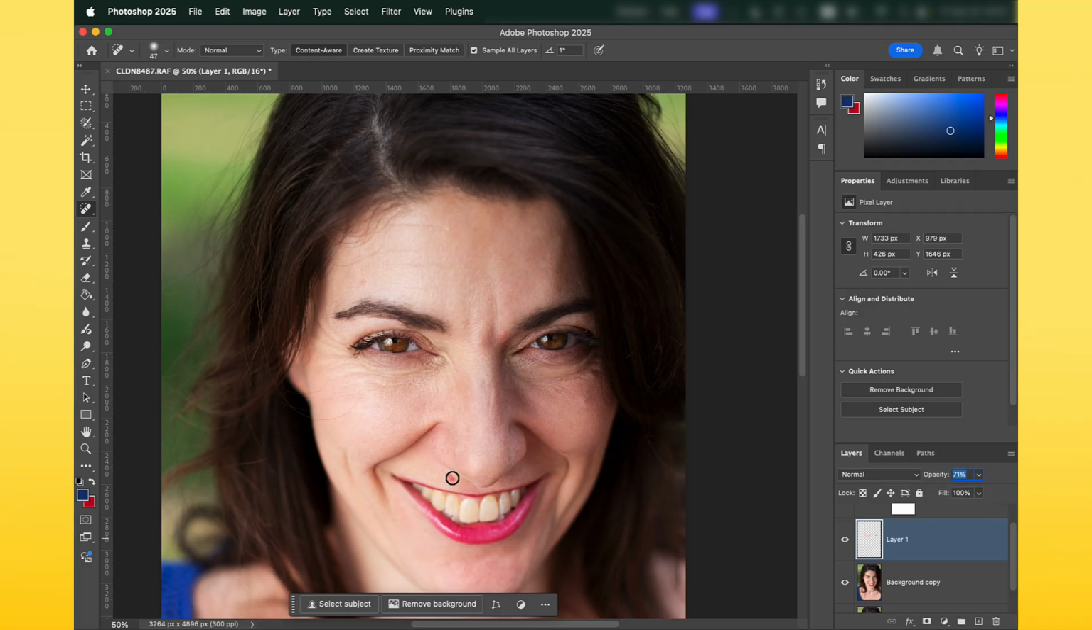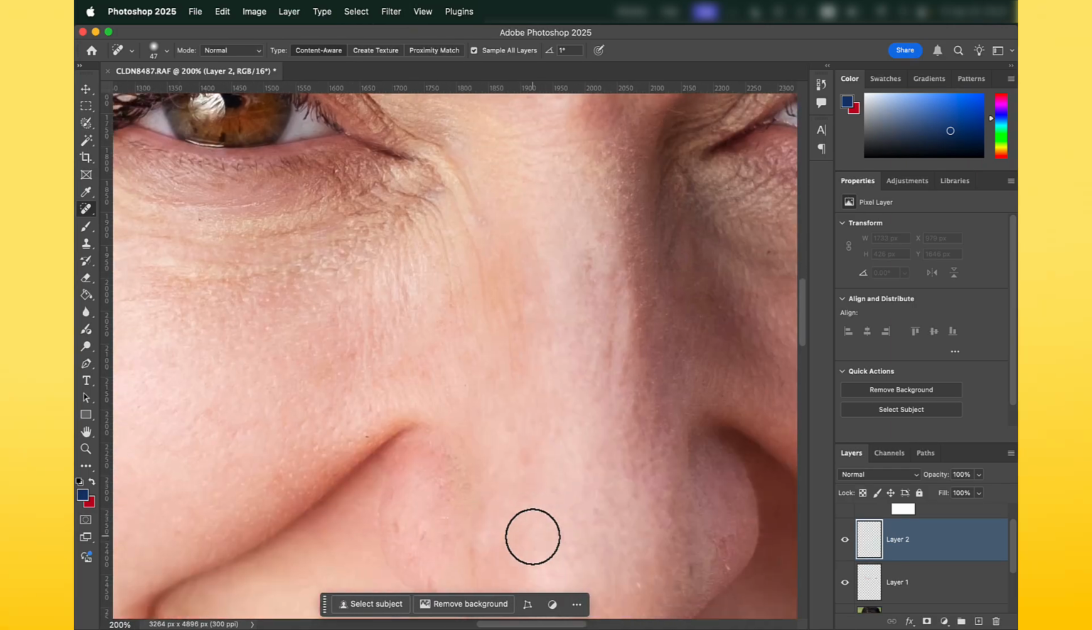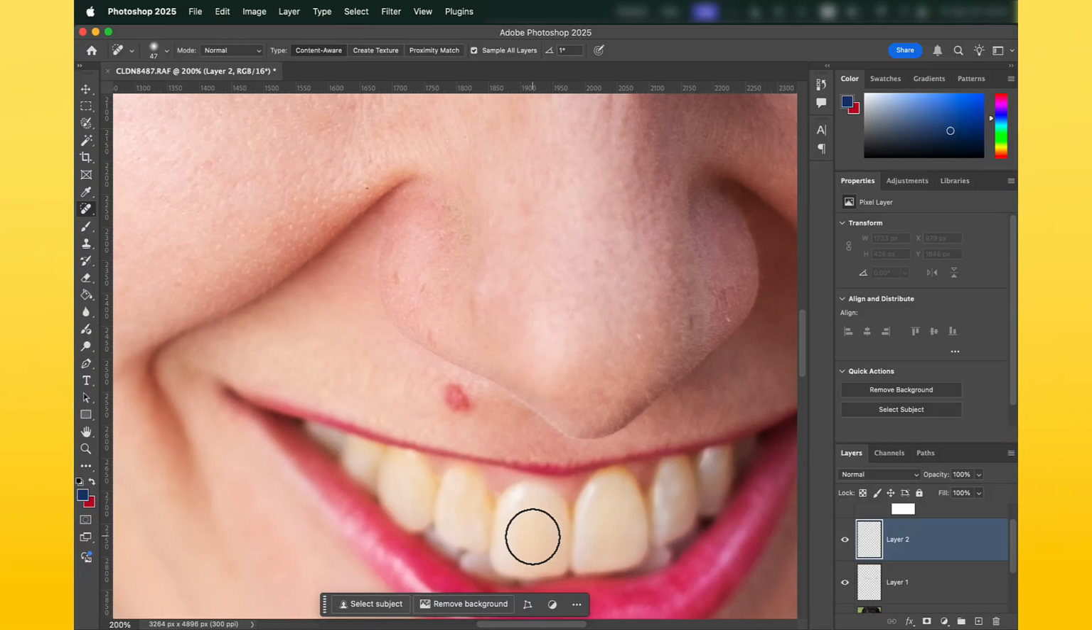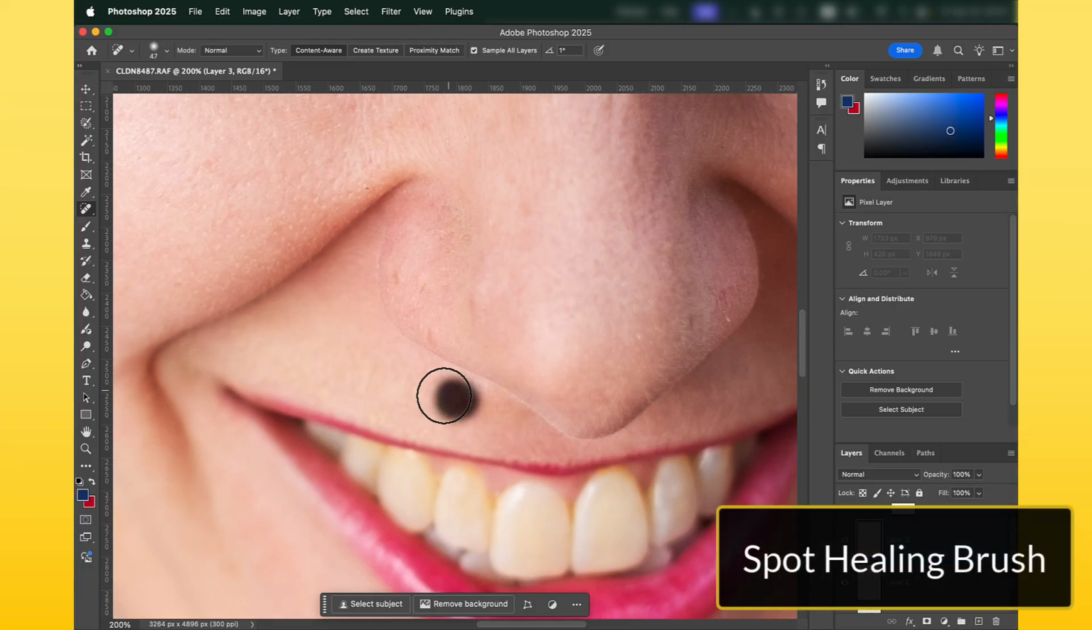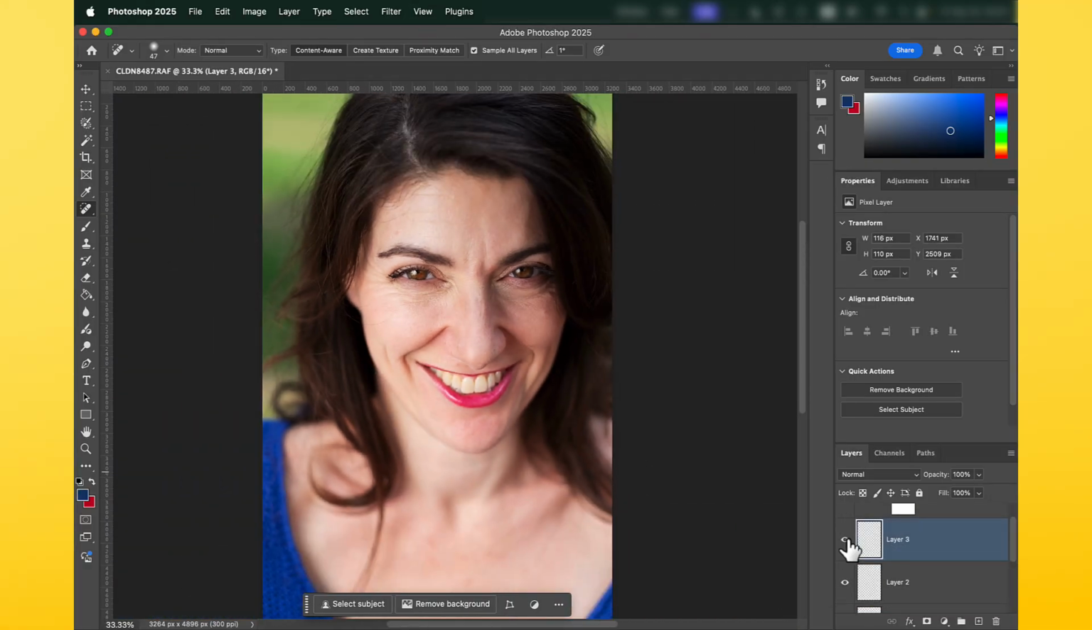Now what about the mole? She asked for the mole to be completely removed. Now I am also a woman with a mole. I understand wanting them gone from your face sometimes. Sometimes we want to keep them. In this case, she wants it completely gone. So I'm going to go ahead and do this again, make a new layer. And I'm still using my spot healing tool, and I'm just going to paint on the mole, and bam, it is gone. So let's look at the before and after again.